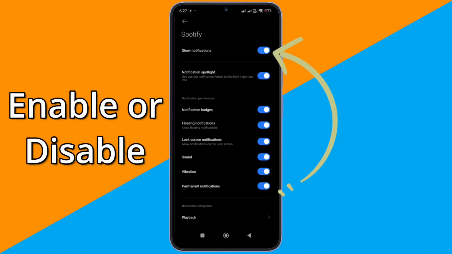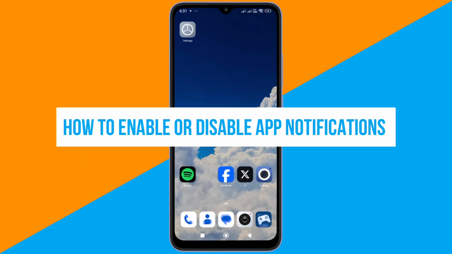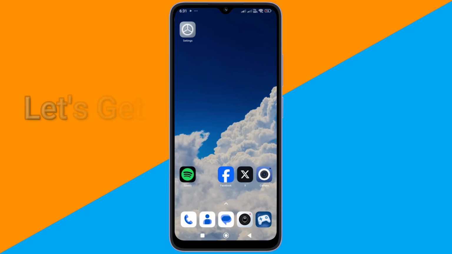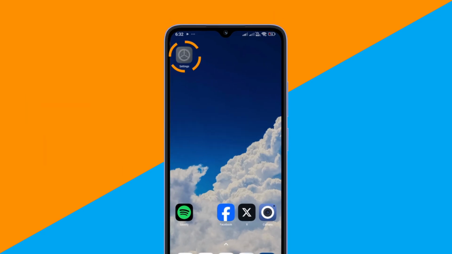Want to enable or disable app notification on your phone? In today's video, I'll show you how to enable or disable app notifications on your Android phone. So, let's get started. First, open the Settings app on your Android device.